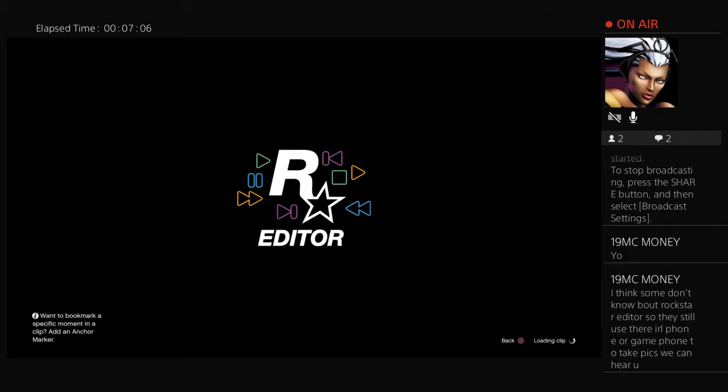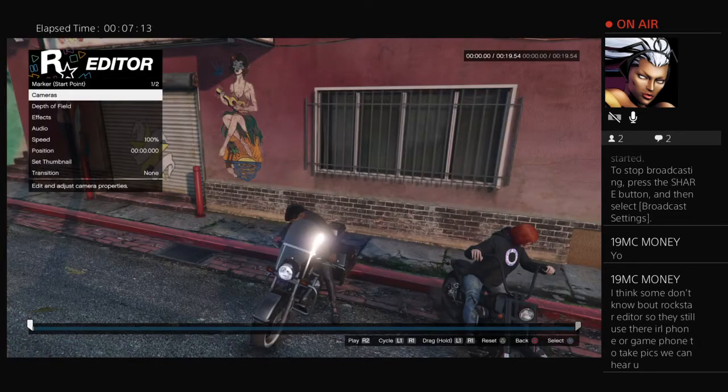So yeah, the clip's gonna load up, and remember, one thing you want to remember is you have to get these clips in game. So if you're playing online, you have to get the photos or the clips in online. You have to hold down and press X and it'll start recording, and then hold down and press X again to stop recording. And then you have to go to story mode and go to Rockstar Editor from story mode. You cannot go to Rockstar Editor from online, so just remember that.